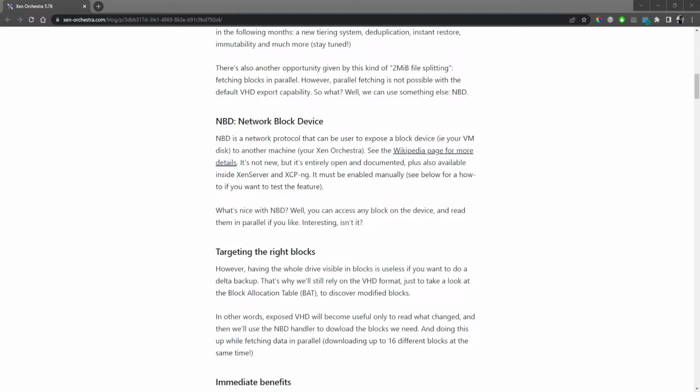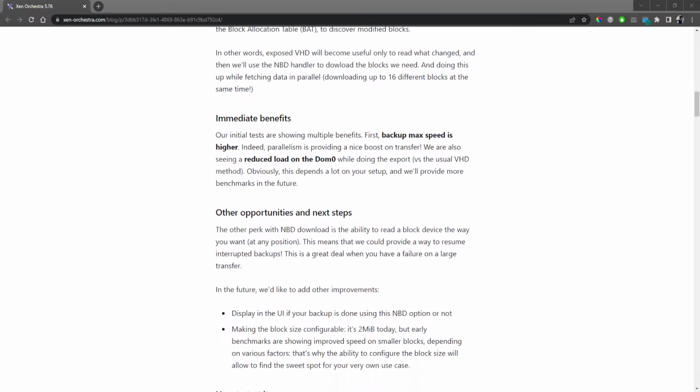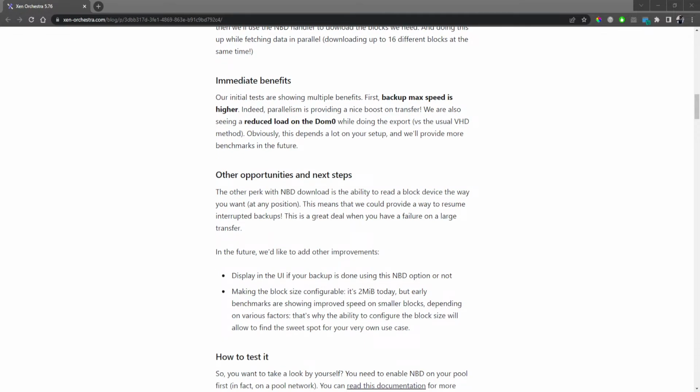In the short term, it allows you to make the backup a bit faster, depending obviously on your machine, and reduces the pressure on the DOM0. And at the end of the day, we might use it to get somehow a way to resume backups that are interrupted, by just counting which blocks we already downloaded and which are not. If for whatever reason there's a problem with the network link, or Xen Orchestra itself, then it could restart from where it was before. So it's not yet available, but that would probably be a next step, and it's very, very interesting to be able to do that.